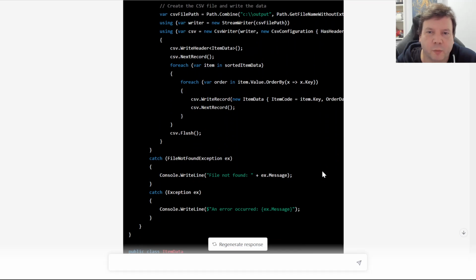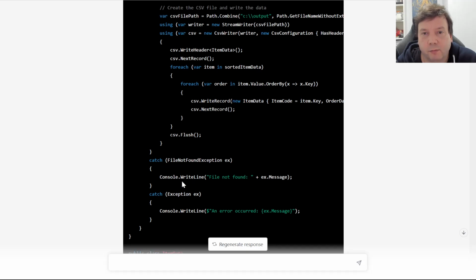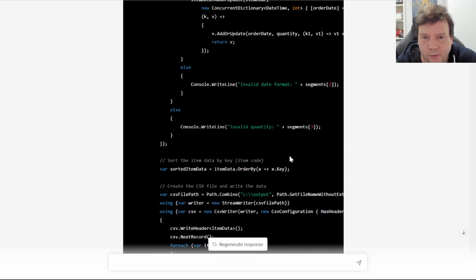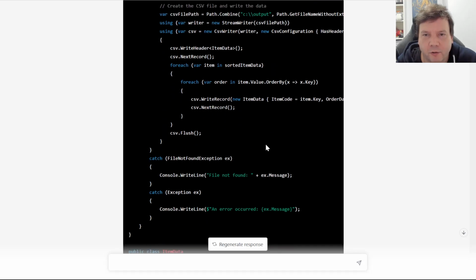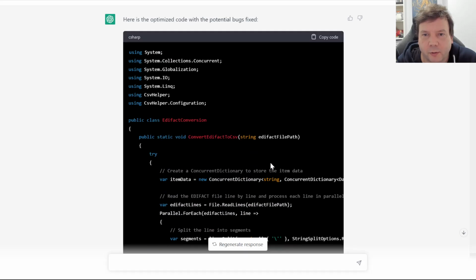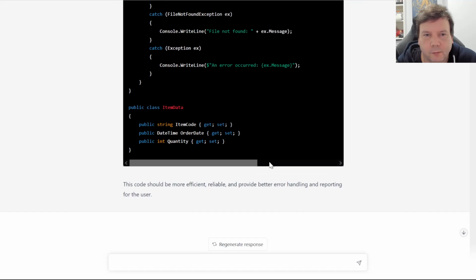I can ask it to add in more exception handling. I could say, write the console output to a database, write the console output to a text file. I can rename the files. I can rename paths. Any part of this you can address directly. You just tell it what you want it to do. I could ask it to rewrite this in another language, and it would.